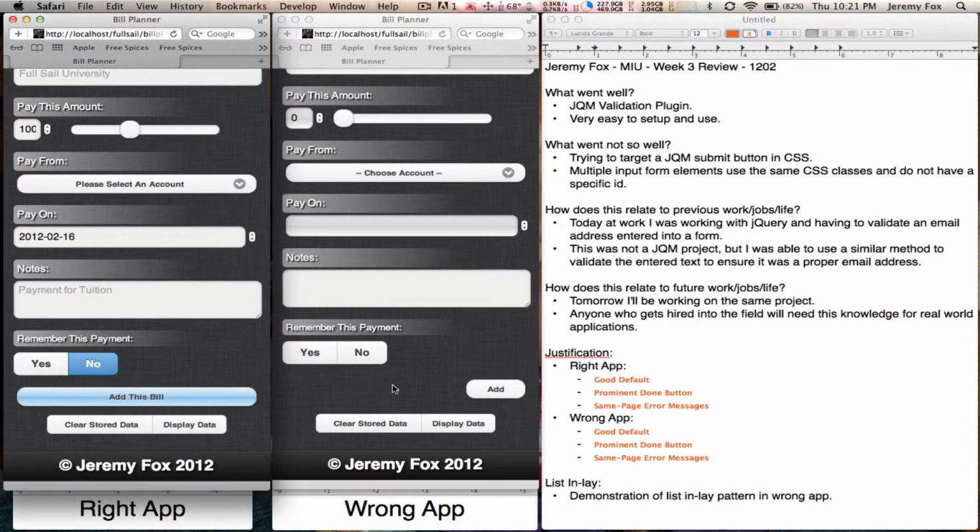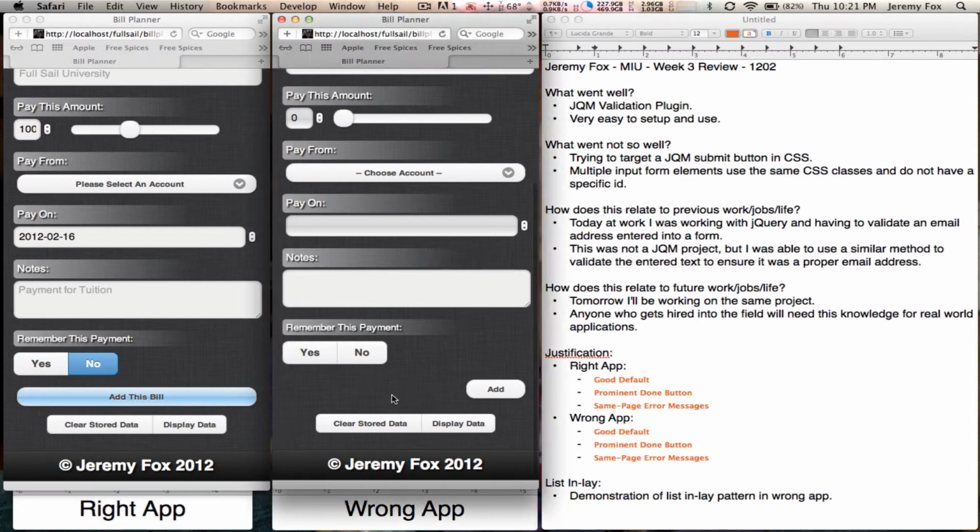But on our wrong app we get this teeny tiny little button that just says add, and it's way off to the side on the right. So I would think that would definitely be wrong. It doesn't look good, and it's way over to the side where somebody could be filling out the form and then just jump down here thinking one of these would be where they're going to submit the form, and ultimately find it's way over here.